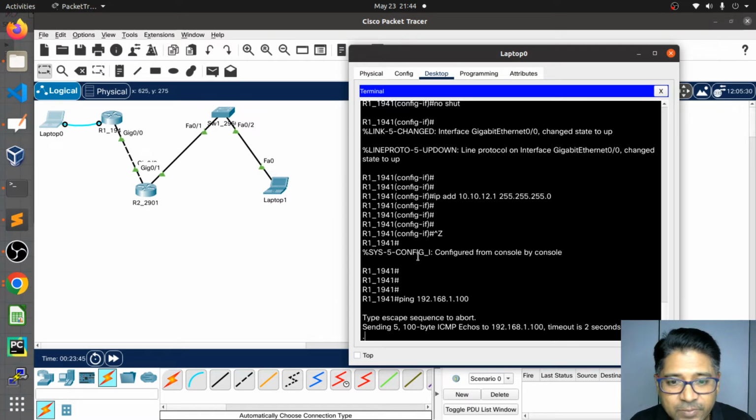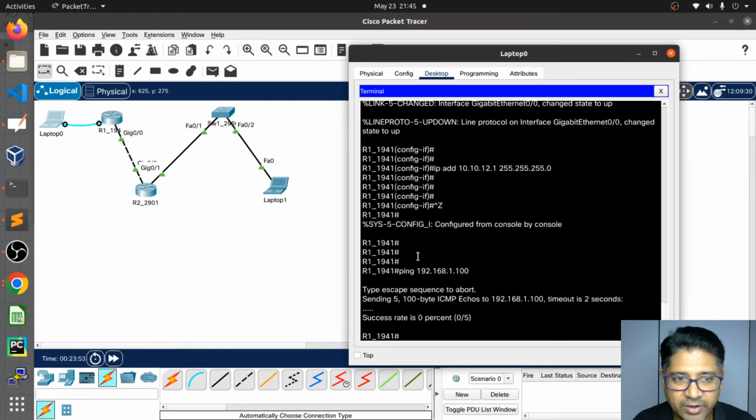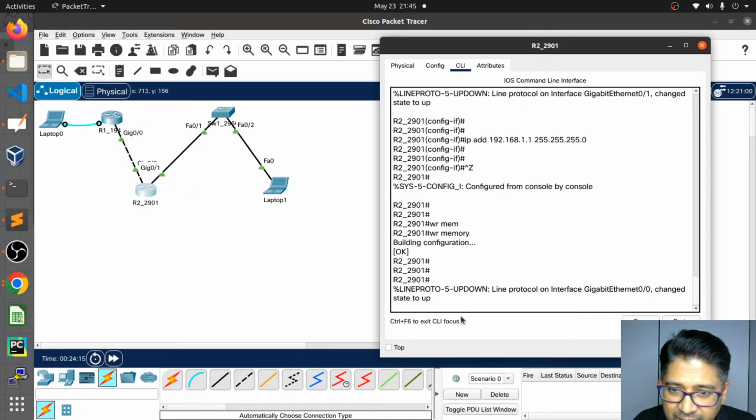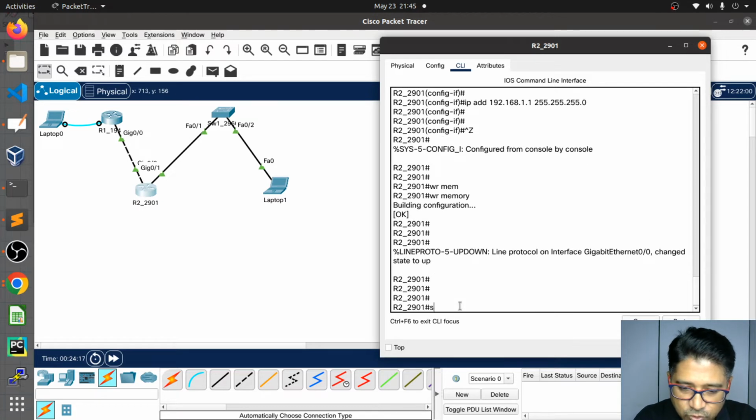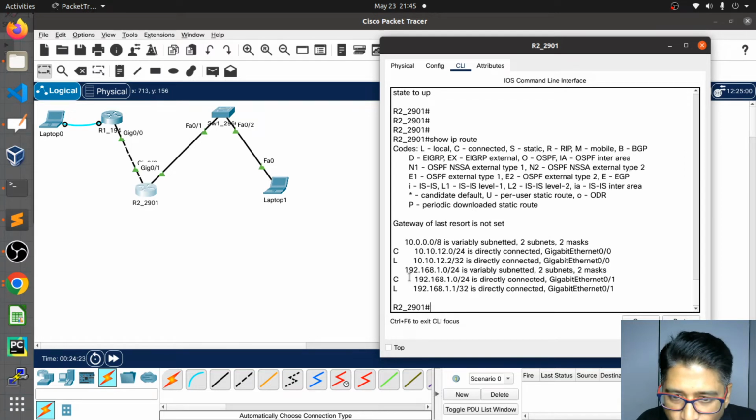I can see there is a drop because we have configured the routing configuration. This router does not know, but this router knows because this is static. What I'm going to tell is, if you want to reach this subnet, you have to go via this router. So this router has all the routes. IP route, they have both the subnets.